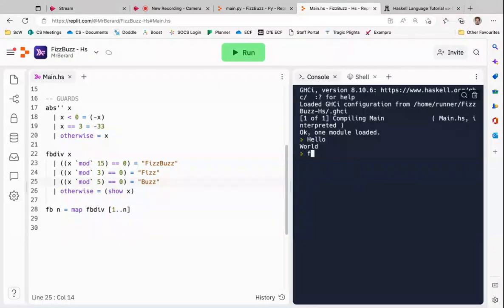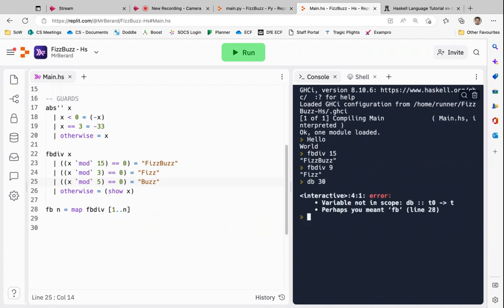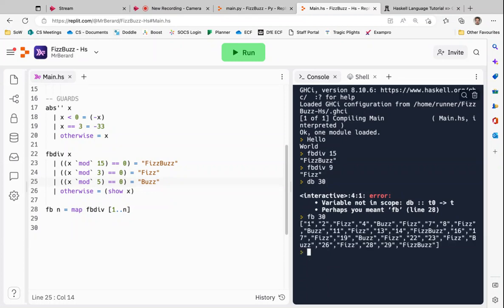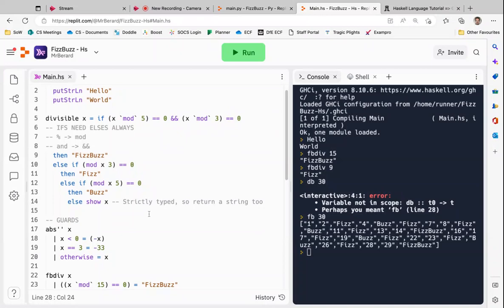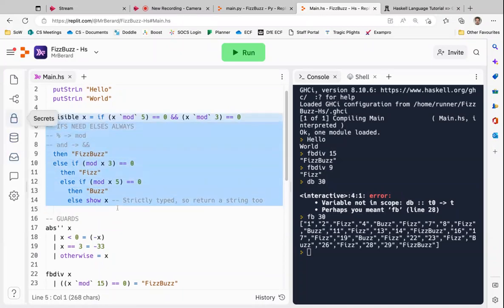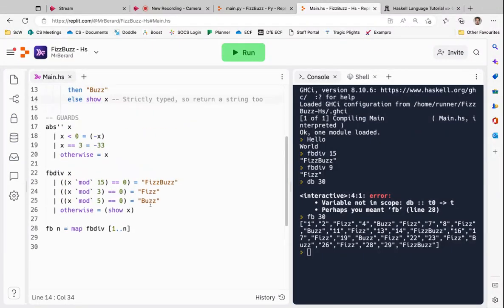Right, I can test my fbdiv individually. So 15 will return fizzbuzz. 9 is fizz. And print fb up to 30, so we get another 15 there. Boom. Didn't work because I typed db. I like that it suggests, very quickly you will have a lot of functions, so it recognized that db might have been fb, and indeed 1, 2, fizz, 4, buzz. That's fizzbuzz with guards.